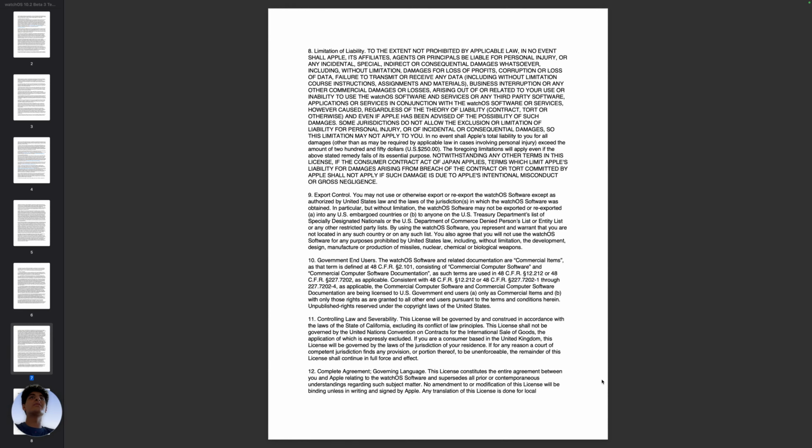Notwithstanding any other terms in this license, if the Consumer Contract Act of Japan applies, terms which limit Apple's liability for damages arising from breach of the contract or tort committed by Apple shall not apply if such damage is due to Apple's intentional misconduct or gross negligence.